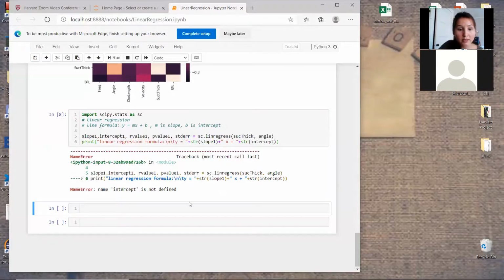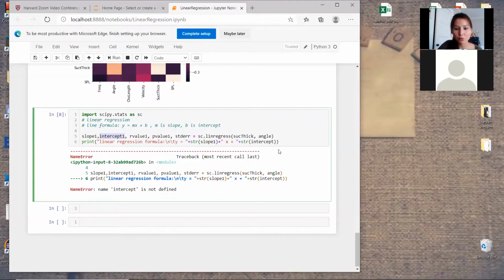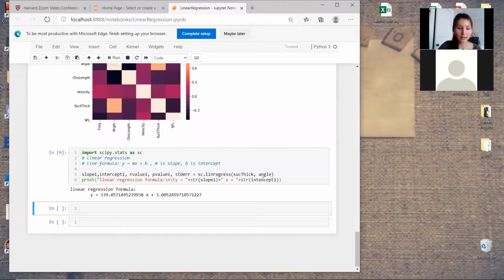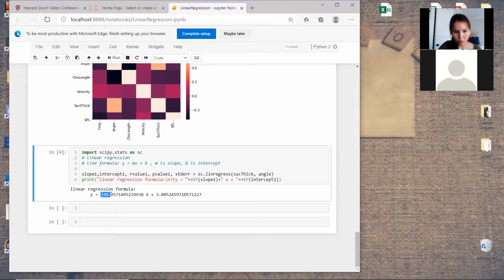Oh, okay, intercept is not defined. I wrote it mistakenly. So here I need to write intercept 1, exactly like that one, and now run it. Okay, nice. Now I have a formula down here: y equals 339.05 x plus 3 point something.